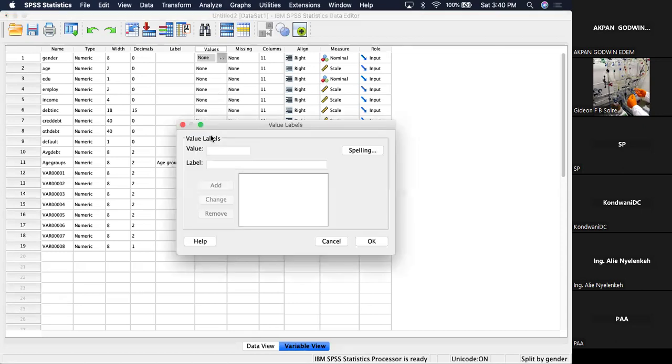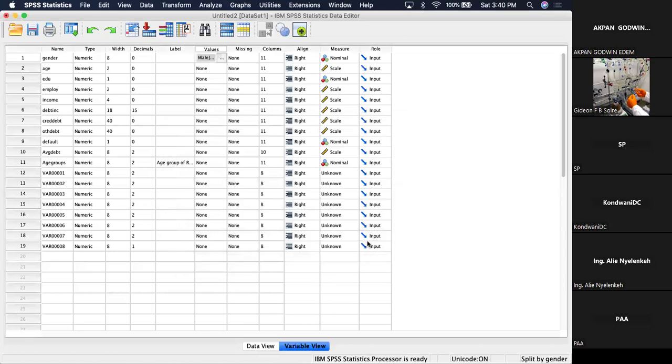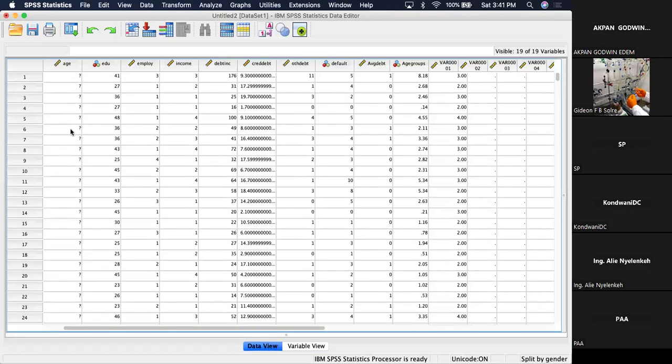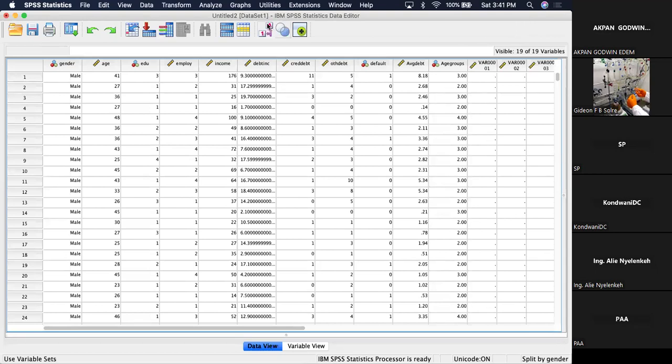So let's do that again. Let's call one male and see what's going to happen. Let's call two females. Now let's go back to the data set. Now I have my gender variable here. You can see now I have male. If you want to toggle between what is showing, you can just use this arrow here. If I click on it, you can see one. If I click on it, you can see male. So now I've assigned value labels to my data set.